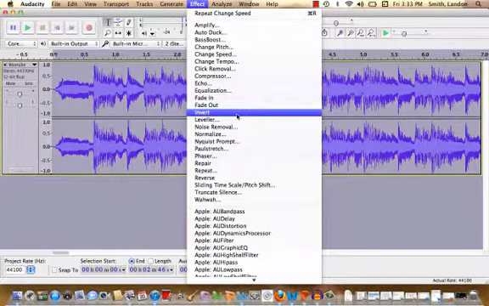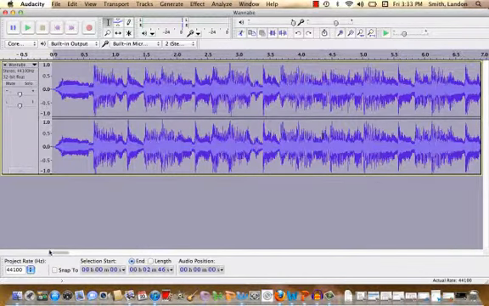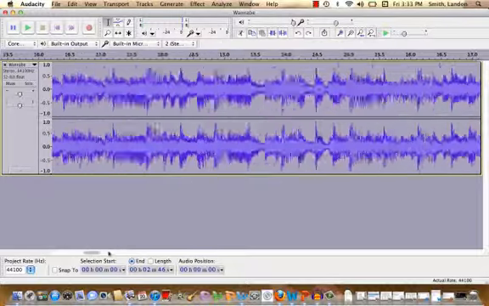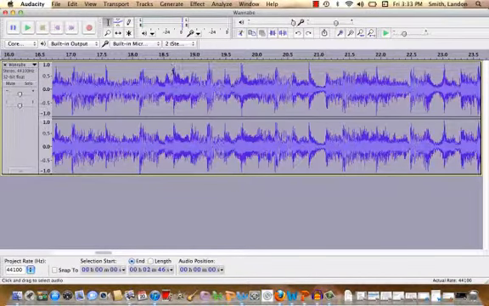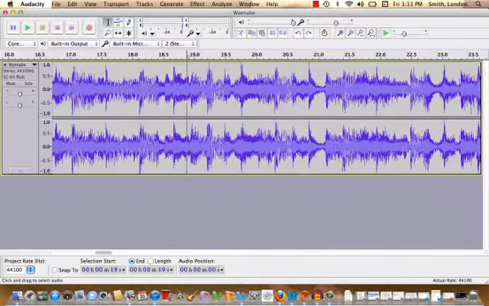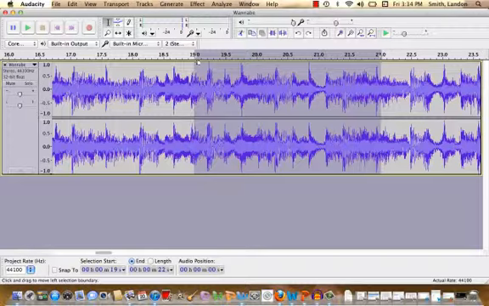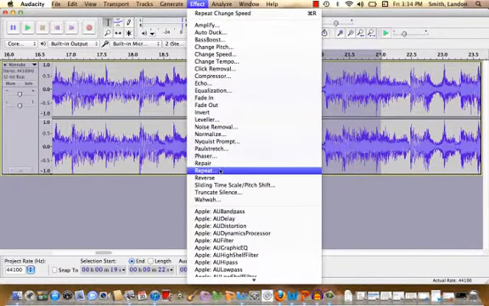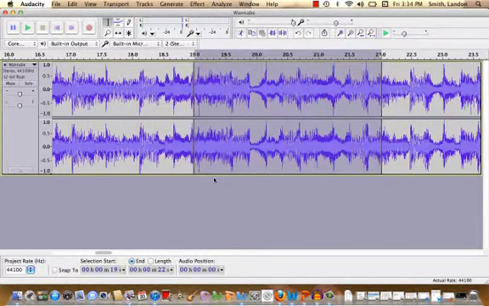Some of these are kind of fun. For example, there is a reverse tool that allows you to actually reverse the order of some of the music to turn it and play it backwards. So let's say, for example, we want to play this section backwards. Let's just take that little section right there from 22 seconds, and we'll highlight over to 19 seconds. And let's go up to the Effect menu and reverse that section.